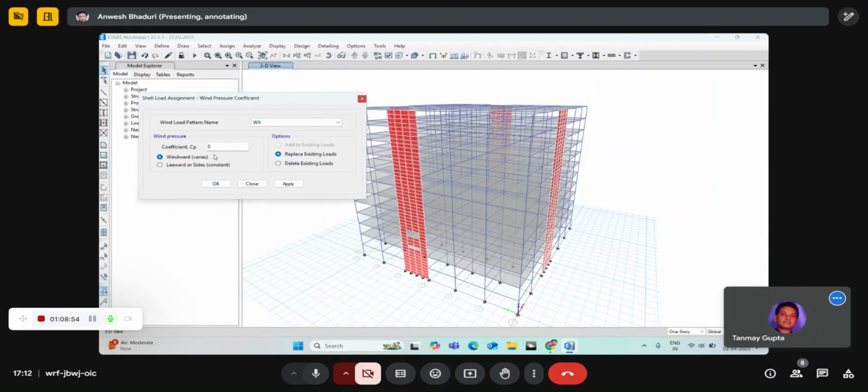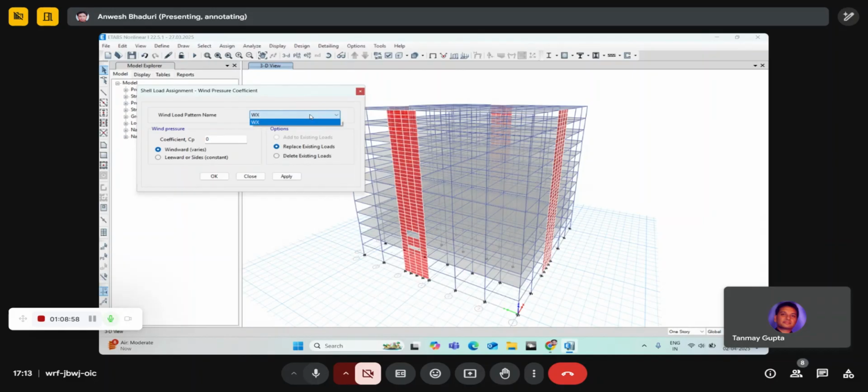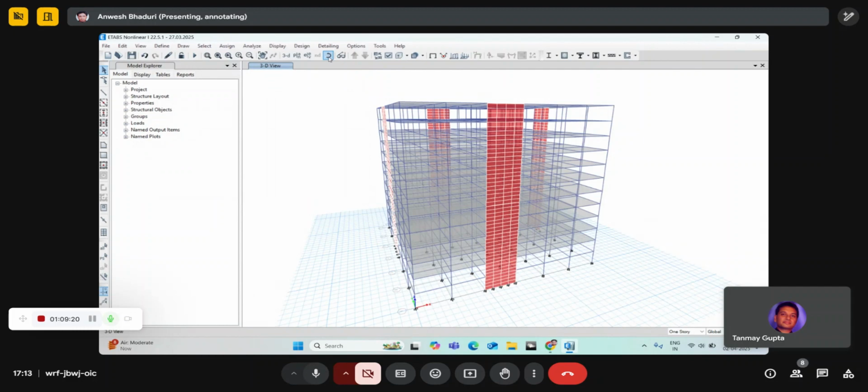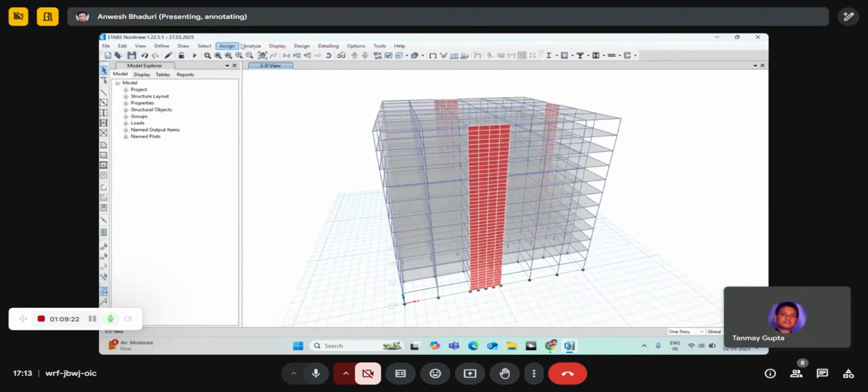The coefficients are defined for the windward and leeward sides. For the other two sides, we can apply the coefficients from here, whatever coefficients are there. But this will be only for the shell load assignment, since we're using it for the shells. So this is how we can apply the wind load in the form of a diaphragm.